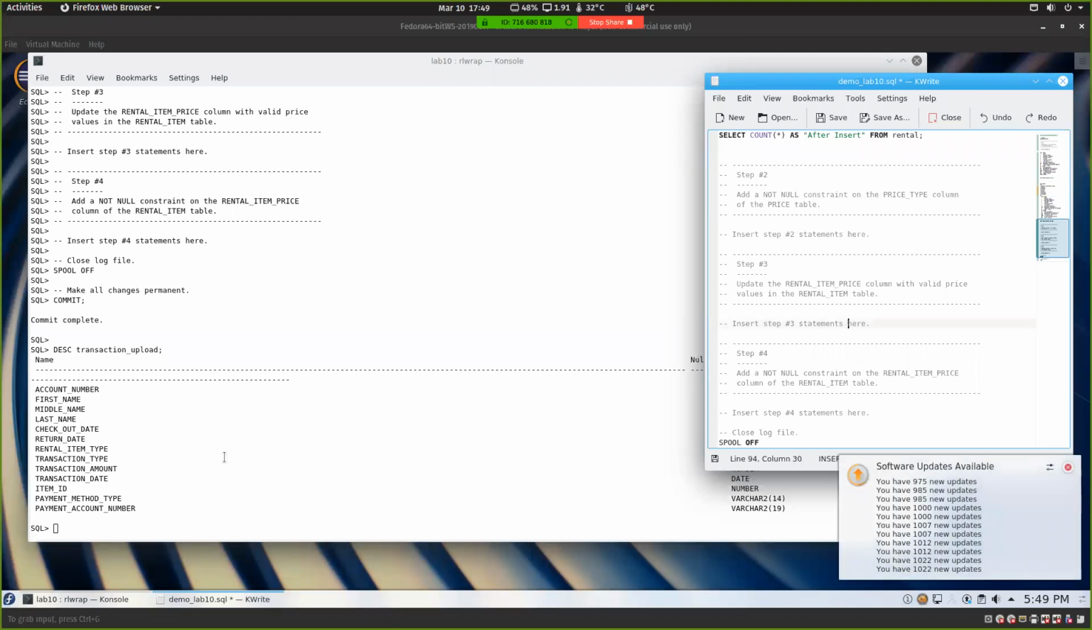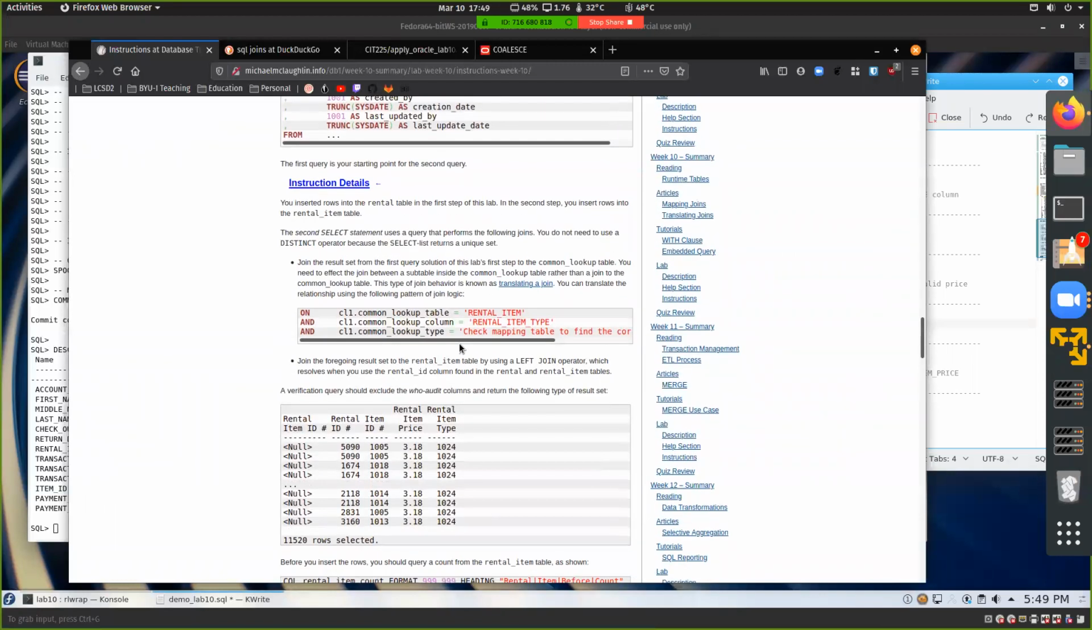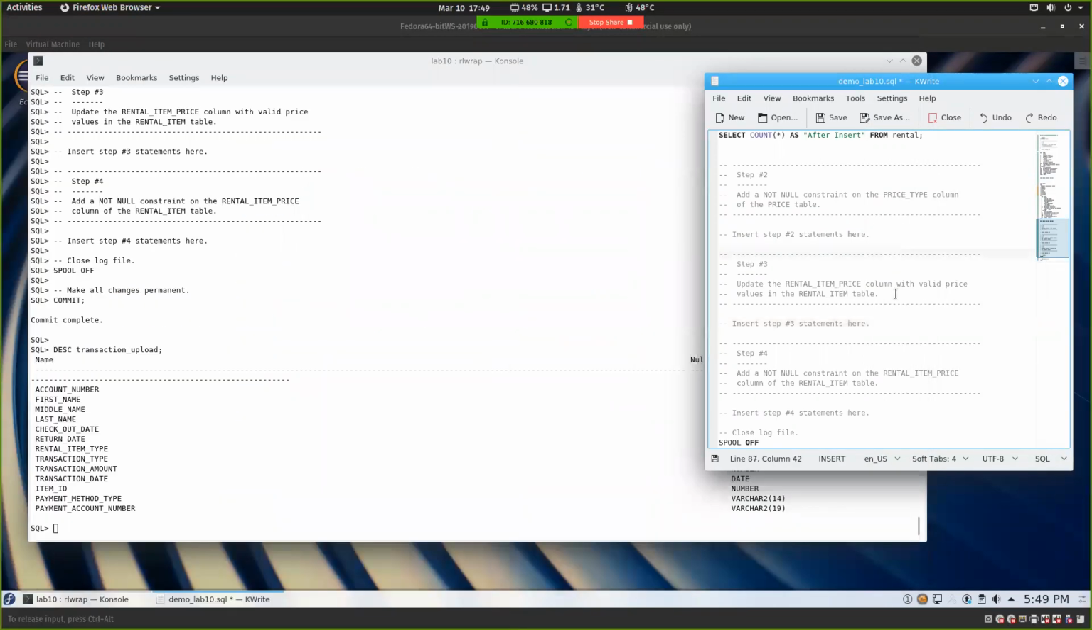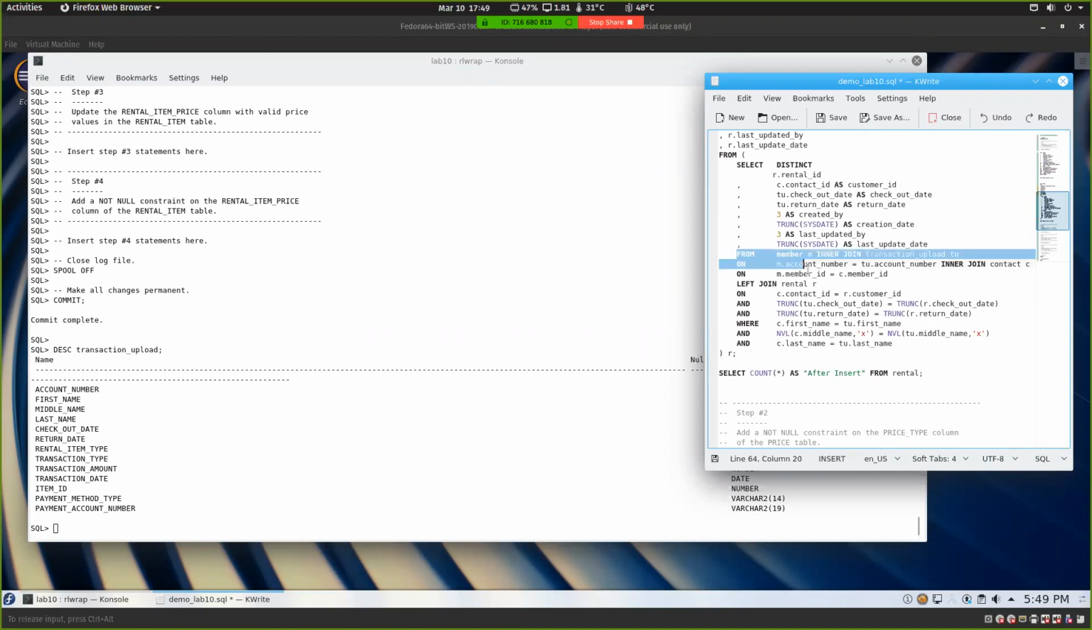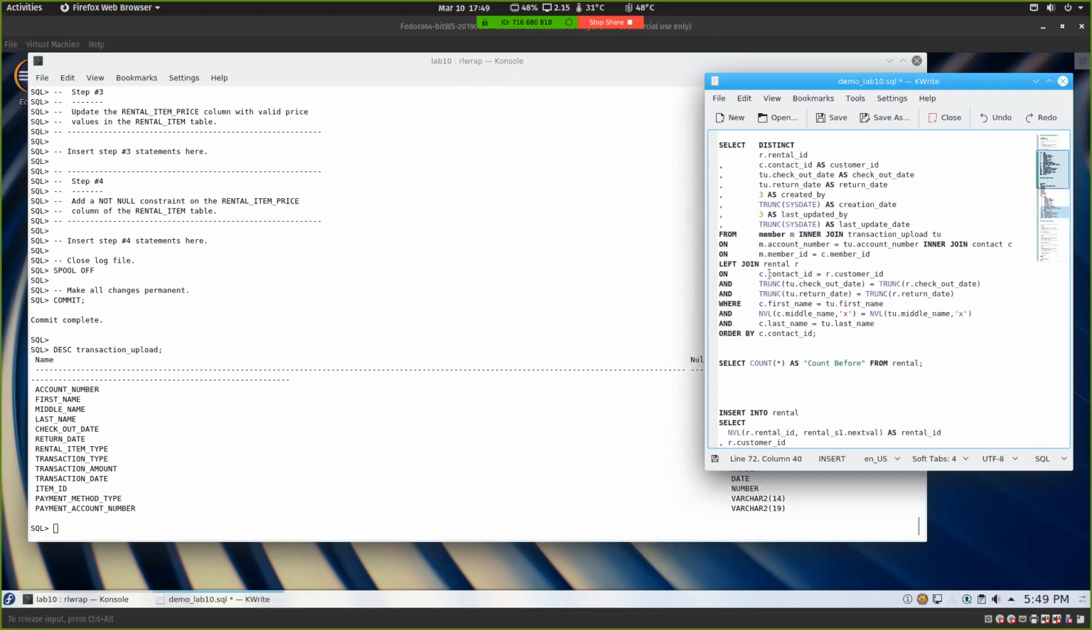So let's go into step 2 again. Now, this one, we actually can use our join that we already have. Like I said, they're going to build on each other, so a lot of our data is going to be the same. It says join the result set from the first query solution of this lab's first step to the common lookup table. What that means is I'm going to take this from clause right here and pull it out of this.